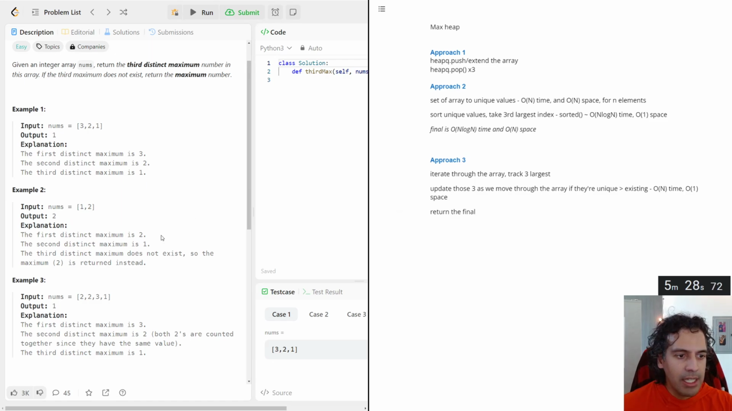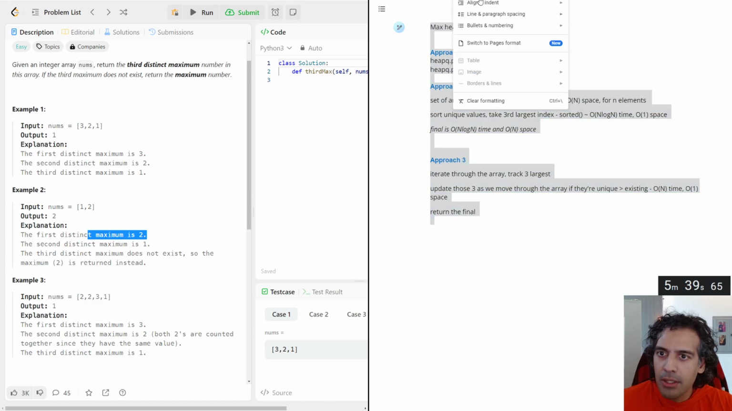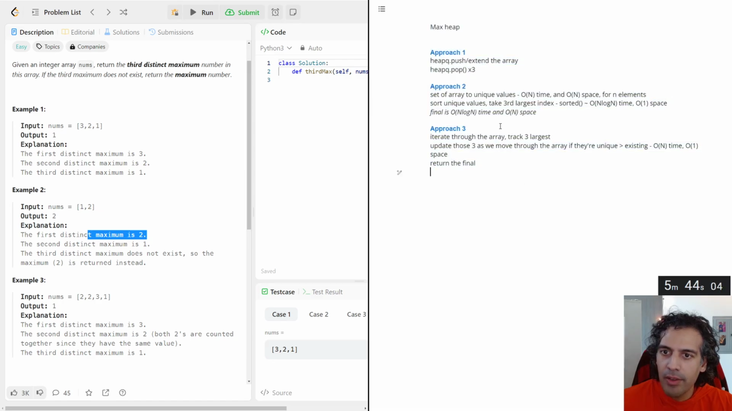So in this case, the third doesn't exist. We don't want the second largest. We want the first largest, the biggest one. Okay, I think this will be fine. Let's put this all together. I'm just thinking about getting rid of all extra spacing.